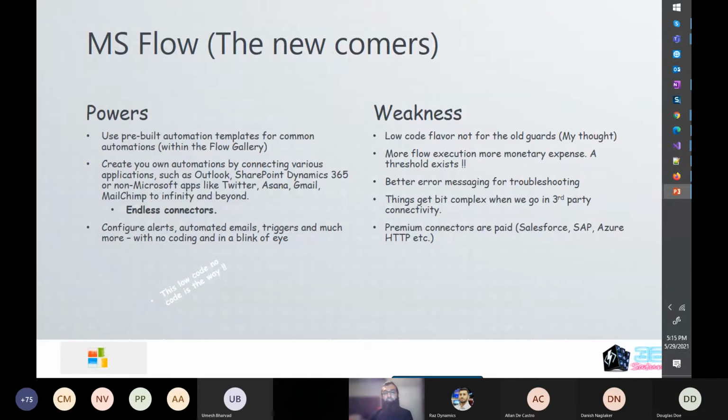I feel that in the coming months, or maybe in a year or so, just like we saw with JavaScript function deprecations, we are expecting the same to be done in the next couple of weeks for plugins as well. MS Flows are relatively new; they will be here for long.